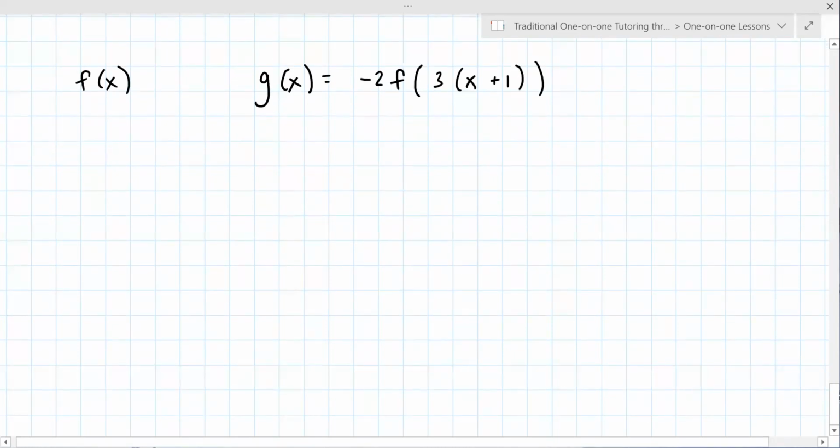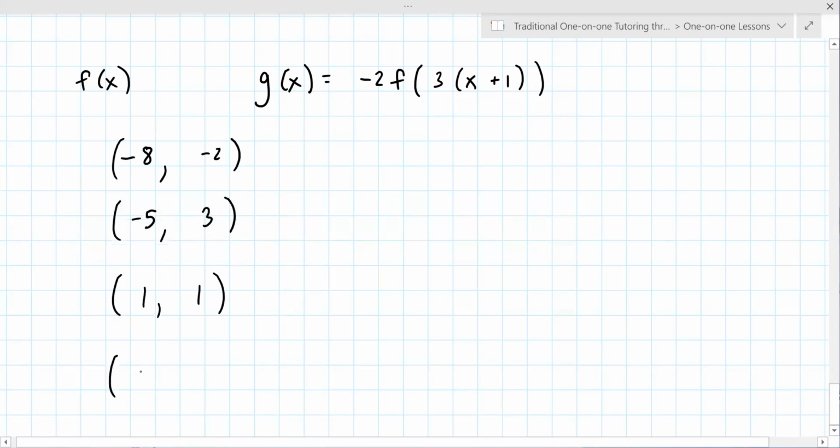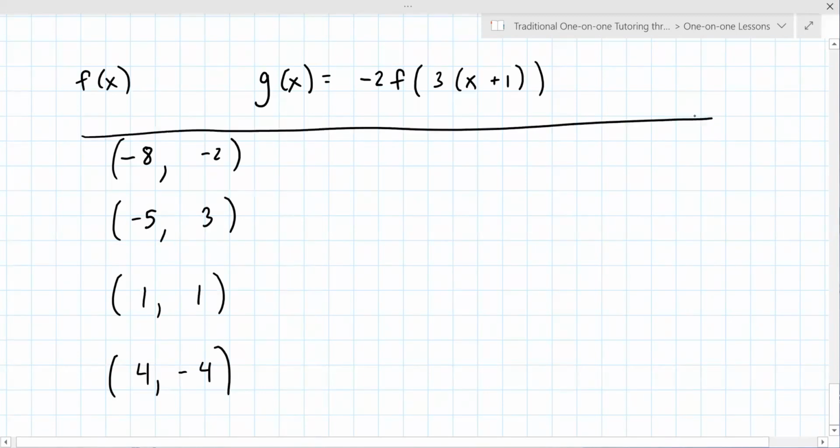And let me give you some ordered pairs here. -8 comma -2, -5 comma 3. Move that one up. That's a little too much room. And then 1 comma 1, 4 comma -4. Okay, let's take a couple minutes here and see if you can get this down.